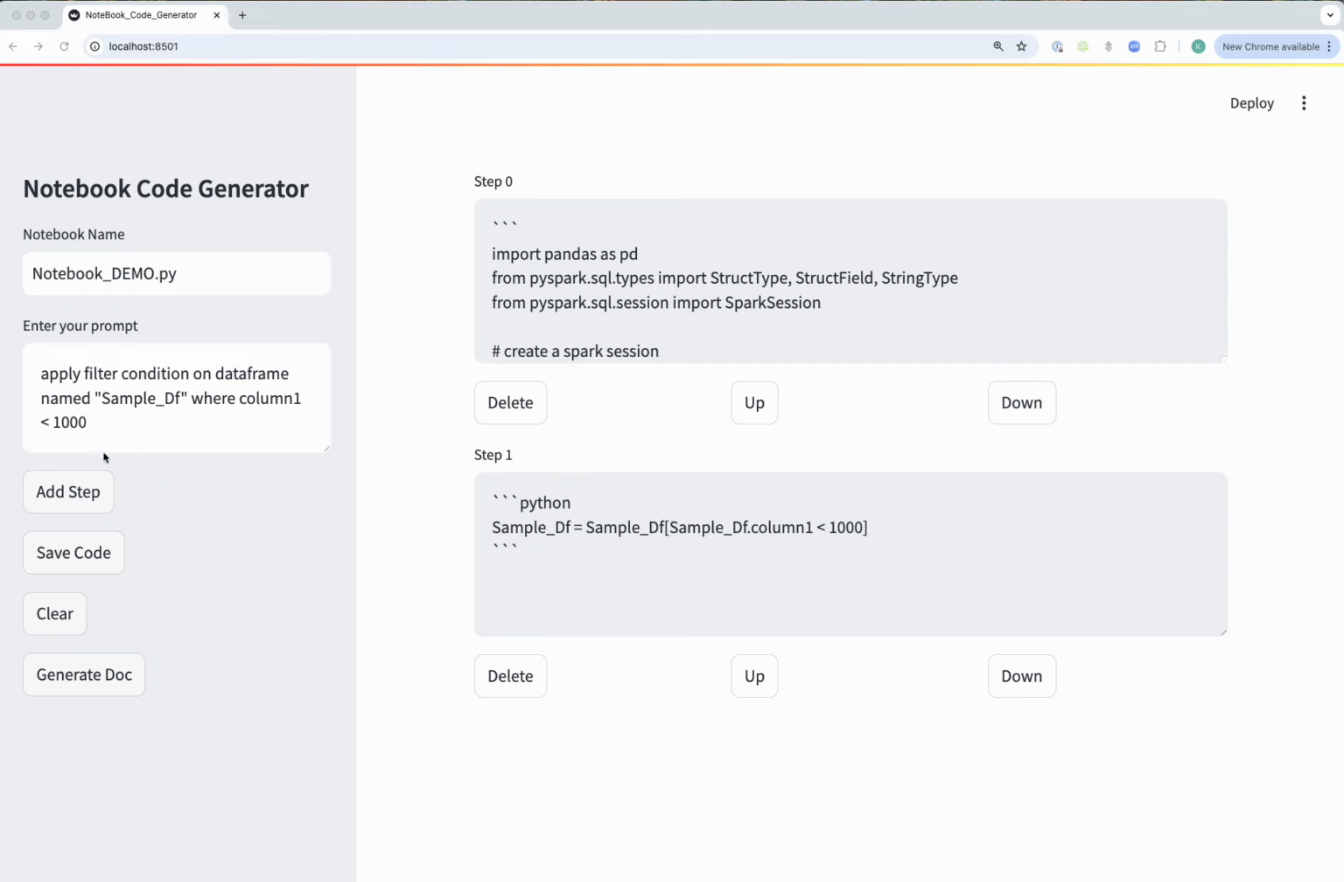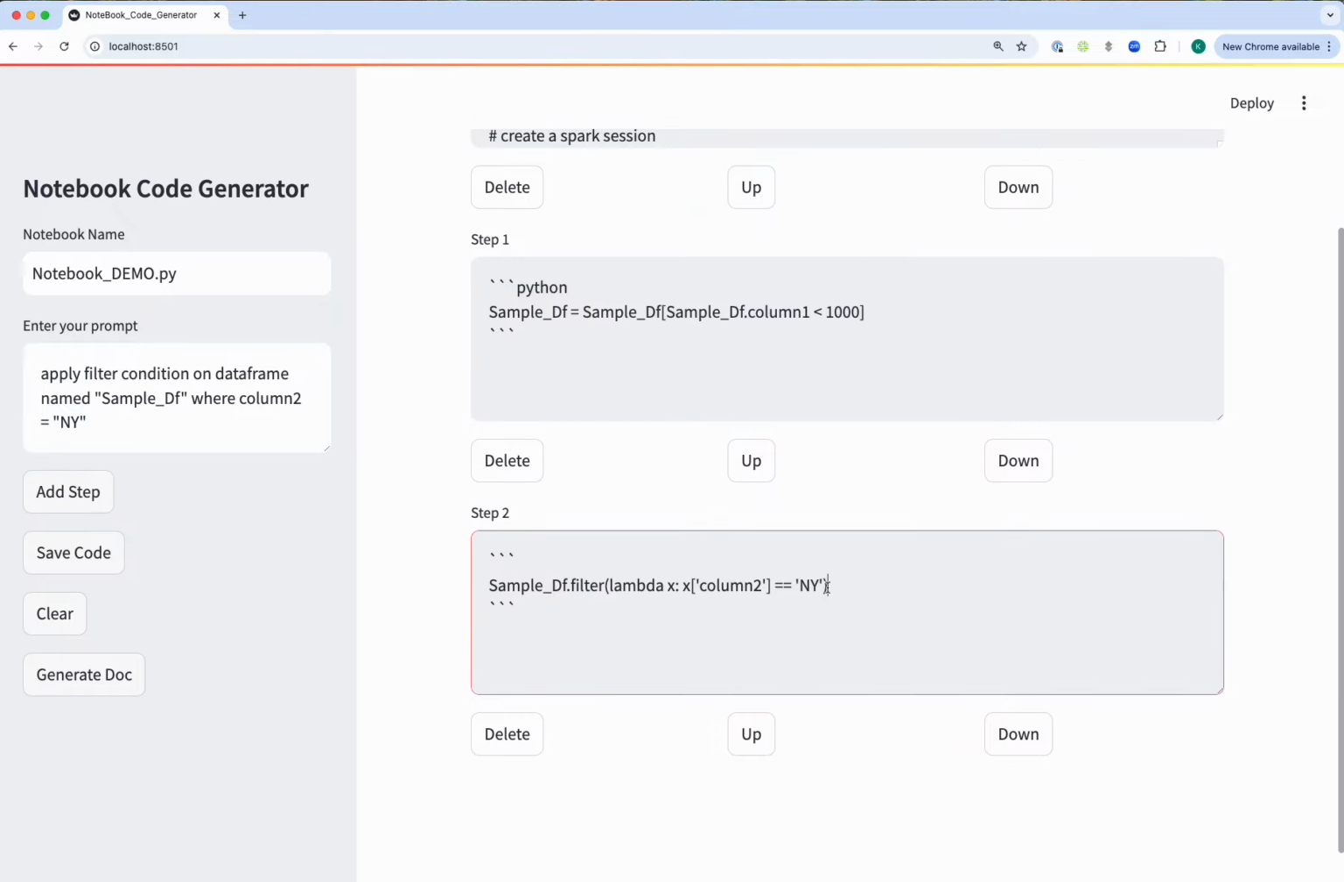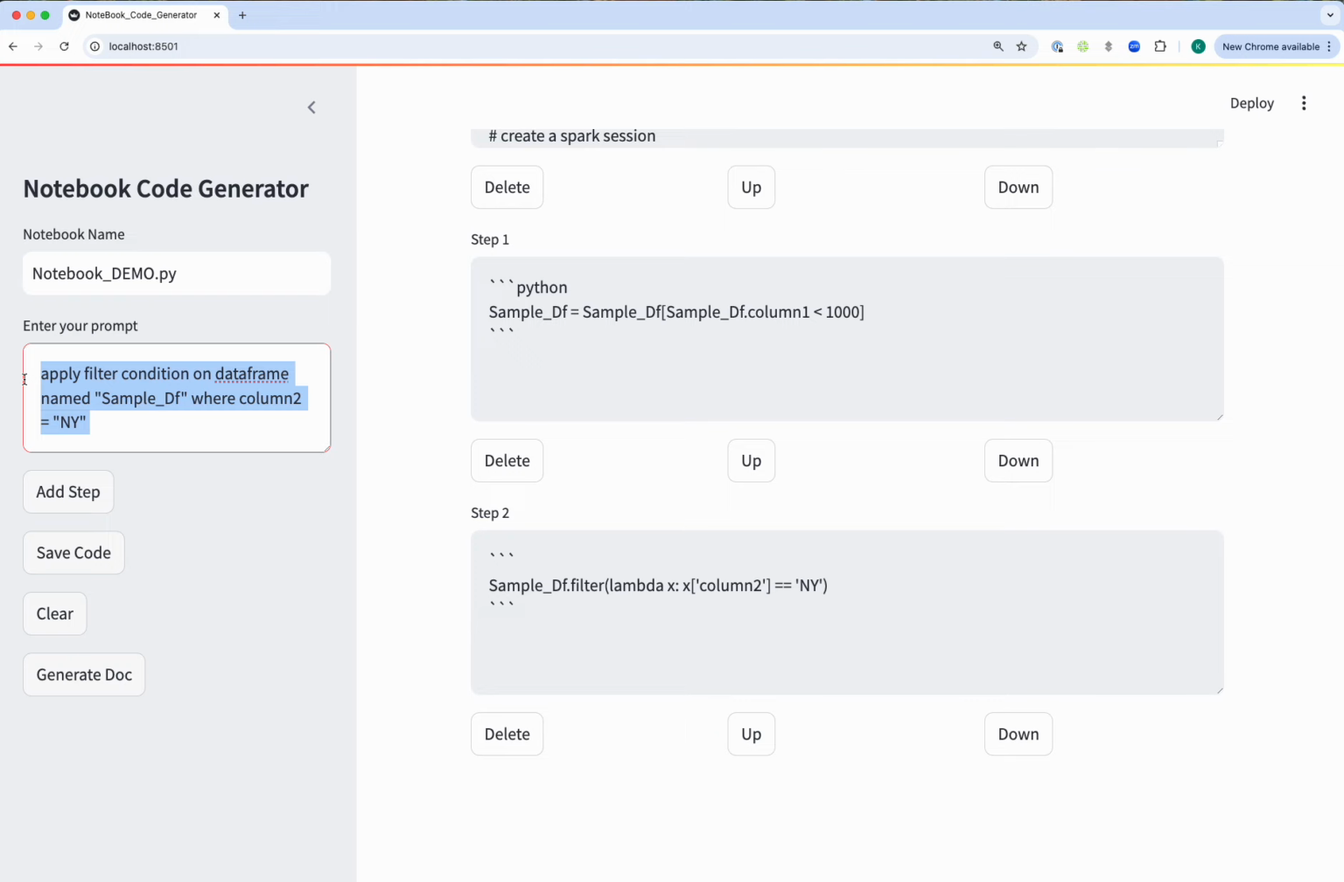Now I would like to add one more filter condition. For that, let's change the prompt, enter the new prompt here and click on Add Step. Now I see that the second filter condition also has been added on the sample underscore df data frame. Now let's write the output of the data frame to a target file in CSV file format. For that, enter the prompt and click on Add Step.